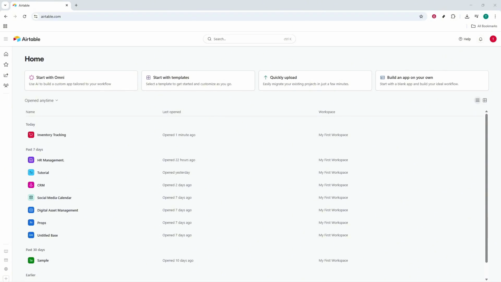In today's video, I'm going to teach you how to sum values in Airtable. By the end, you'll know exactly how to add up numbers that live in the same record, using a clear, reliable formula that you can reuse across your base.